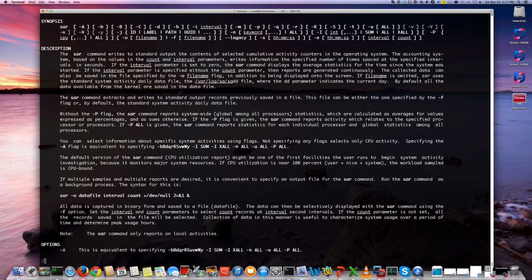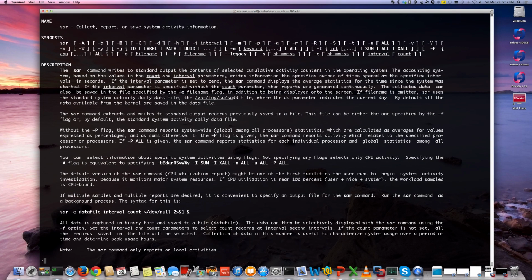So what SAR does, as it says in the man page, which is pretty good actually, is tell you the contents of selected cumulative activity counters in the operating system. Under the /var/log/sa directory, there will be a file created for each day, and you can investigate a particular day and go in and see what the system was doing.